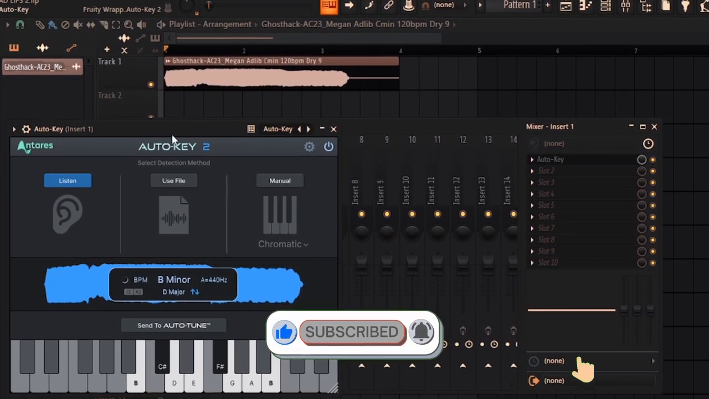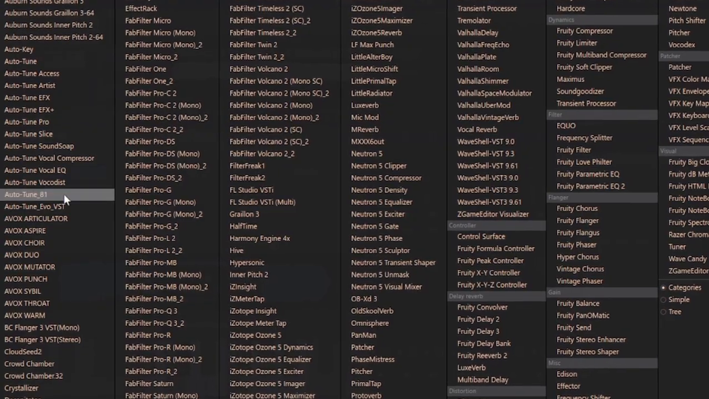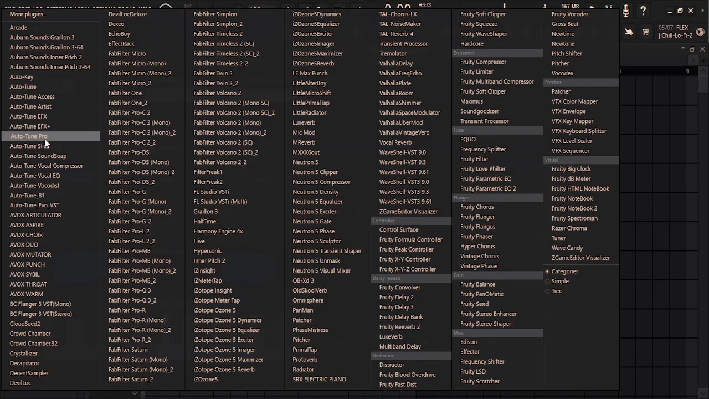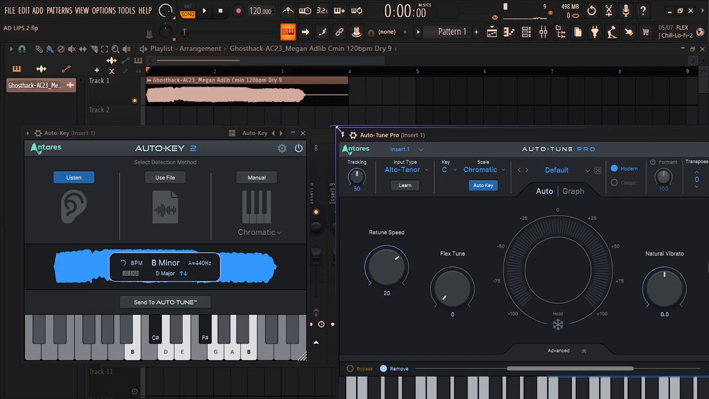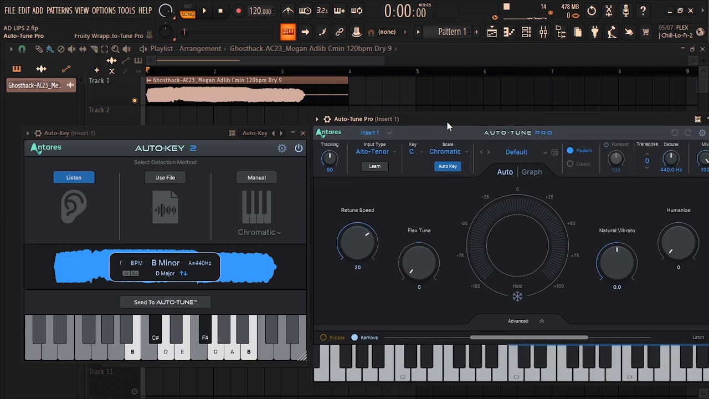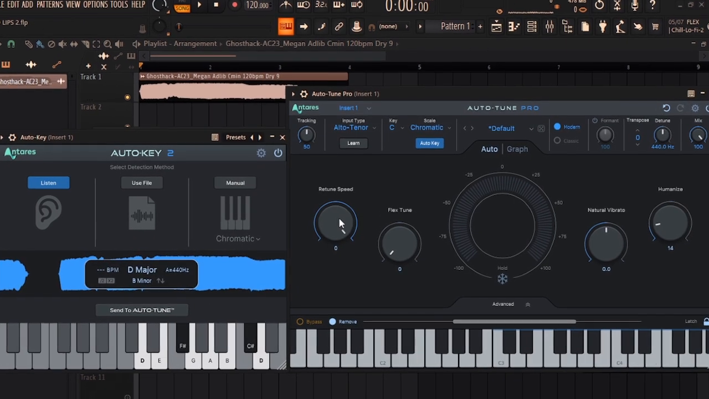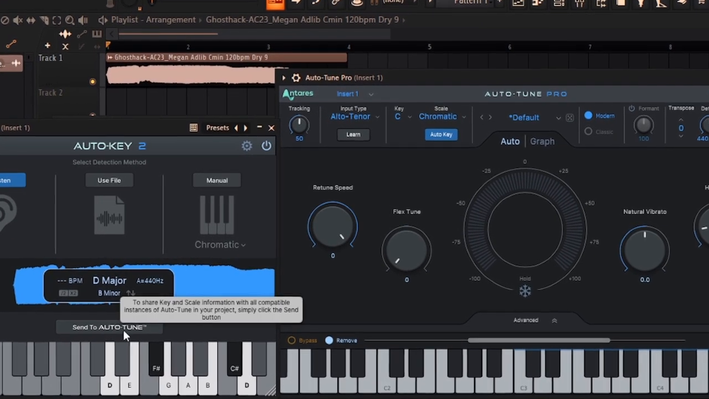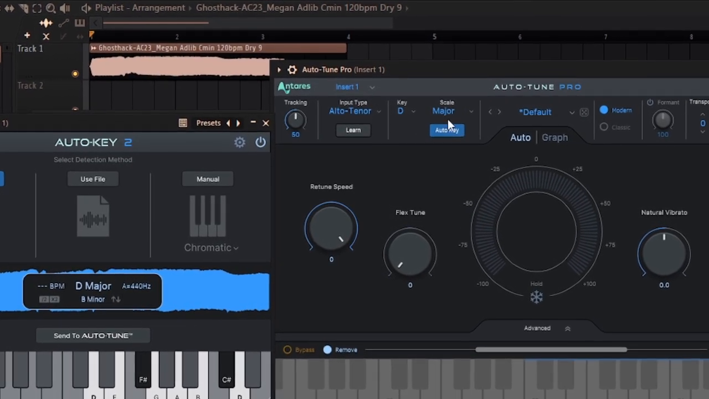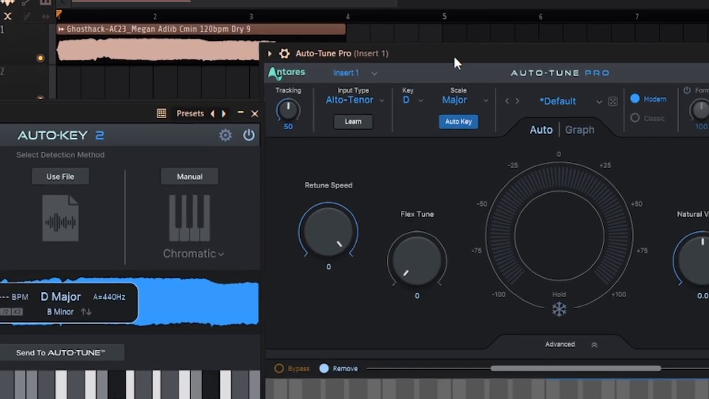So when you are able to detect the key, the next thing you have to do is to introduce your auto-tune, and I'm going to use Auto-Tune Pro. Let's resize it to be simple. To set our auto-tune perfectly, all you need to do is click send to auto-tune. This is gonna set our auto-tune key for us. So D major, as you can see.